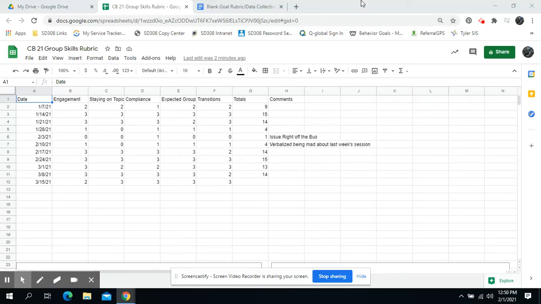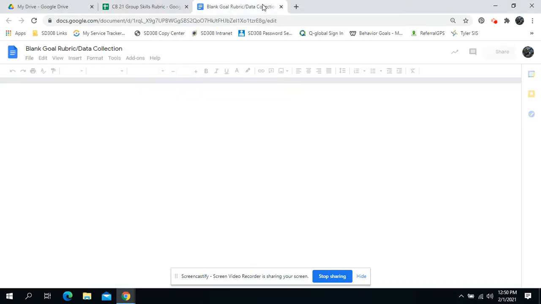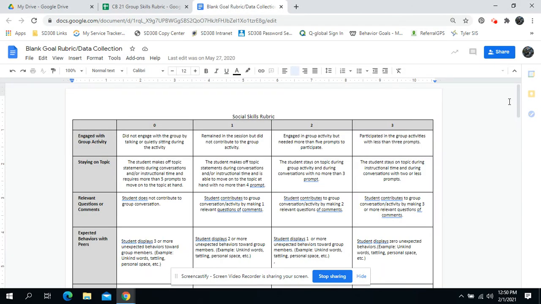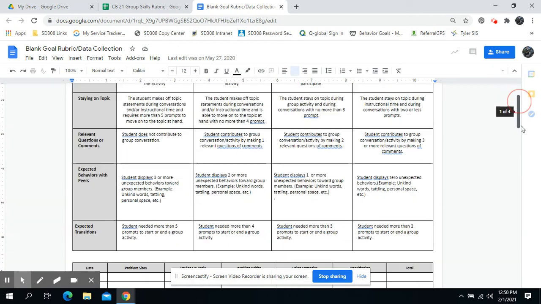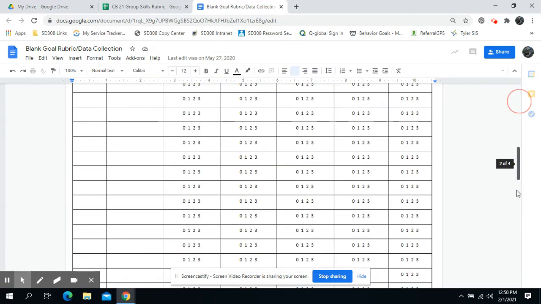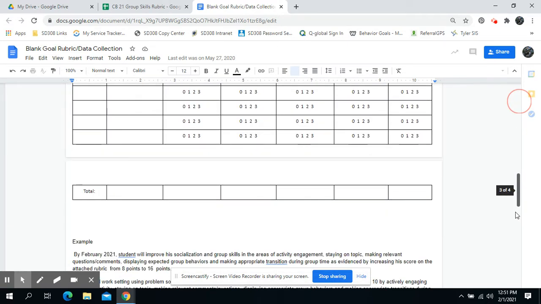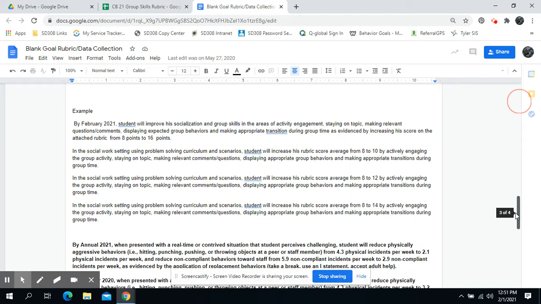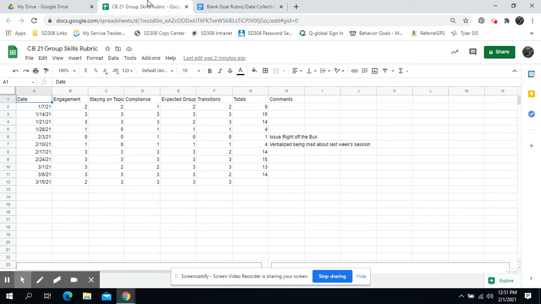All right, welcome to a quick tutorial on how I'm using a data tracker for rubrics. This is a specific rubric that I shared on the group resource page. The numbers are a little different in comparison to what the actual goal example is on the bottom. This is a 0, 1, 2, 3, and the goal example that I gave was a 1, 2, 3, 4, which took the ceiling to 20 as opposed to 15. So just in case you're wondering about that.